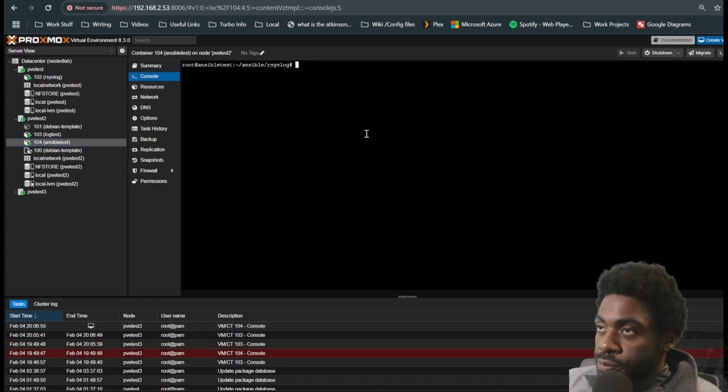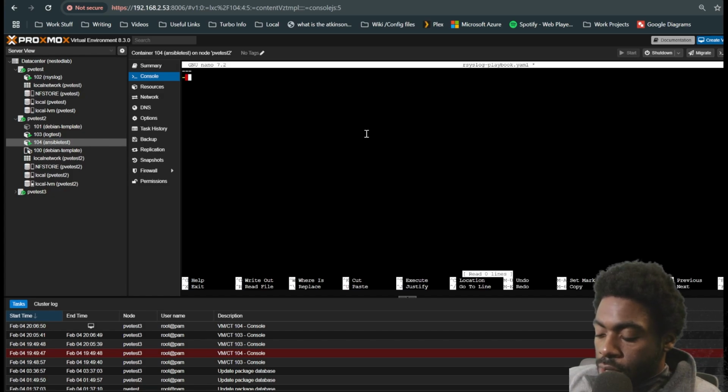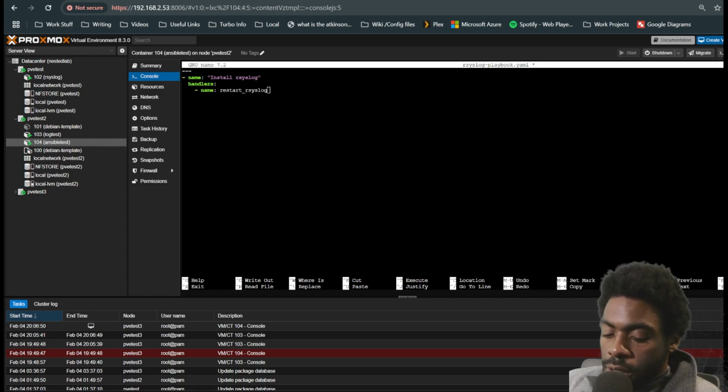So we hop on over to the test server, do an ls, remove that old rsyslog playbook. We then do a nano rsyslog.yaml. Then of course we start with our three dashes. We name the playbook. I'm going to call it install rsyslog. I'm going to call this handler restart rsyslog, because eventually we are going to have to restart rsyslog as part of this configuration process.